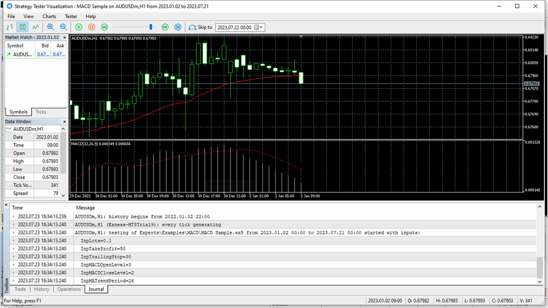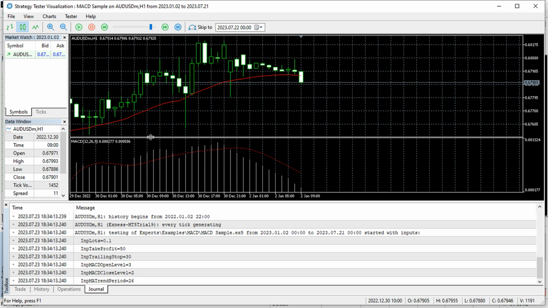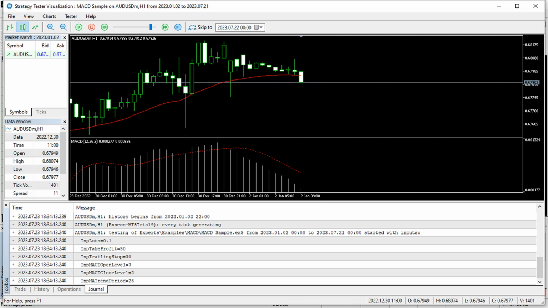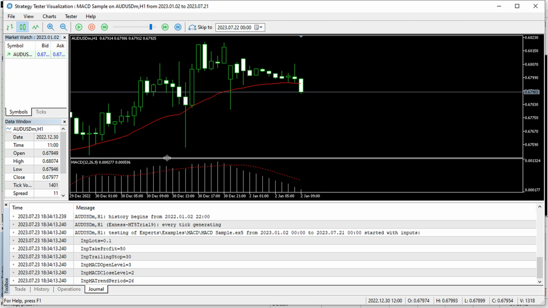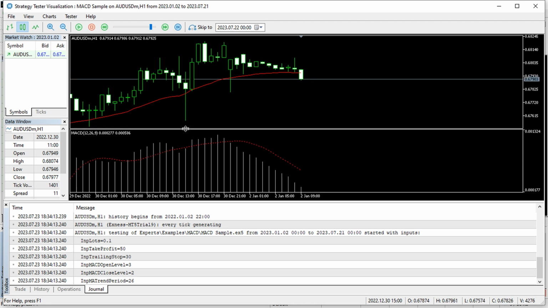So right now you can see we have this MACD indicator which is now over here. And sometimes you can just maybe find yourself having too many indicators on the chart in this case. So let me just show you real quick how to disable this one on the strategy tester.